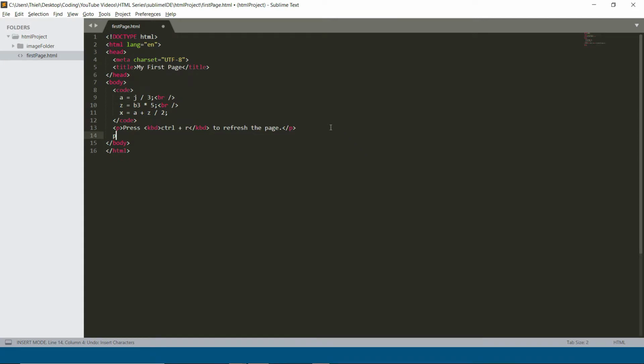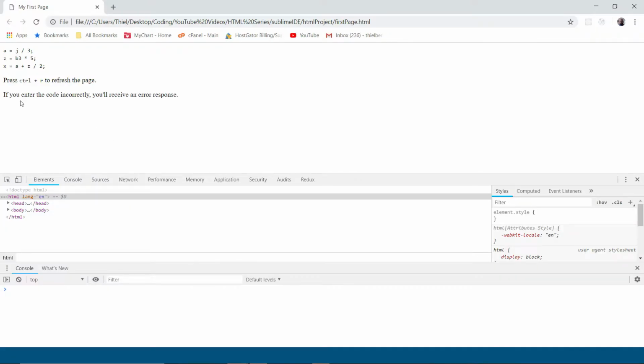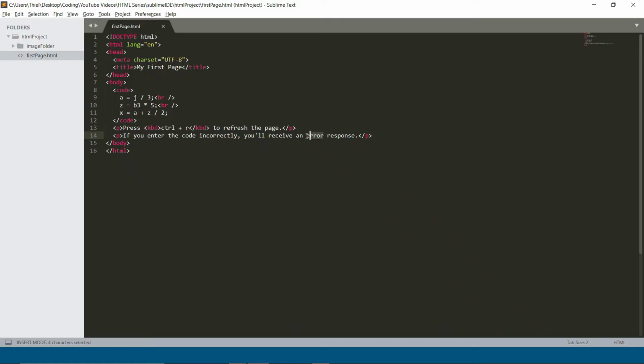Beneath that, let's go ahead and write one more paragraph that tells the user what kind of response we might expect from a computer. And what I wrote is, if you enter the code incorrectly, you'll receive an error response. Inside the browser, when I refresh, again, you can tell that this sentence tells the user basically what will happen, but it doesn't emphasize what the computer will output to them. So all we want to let them know is that it's going to output error.